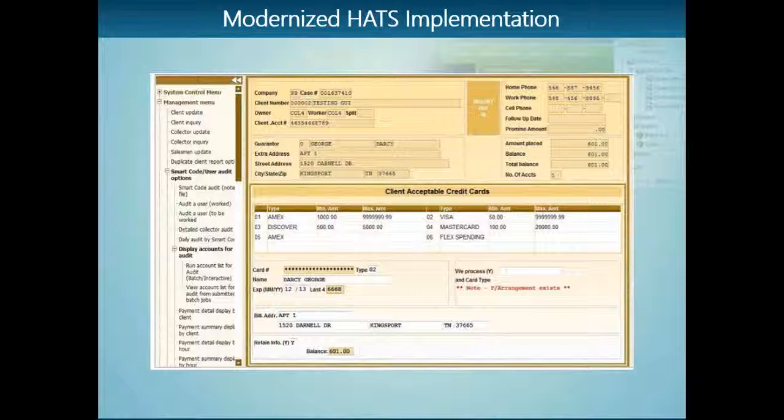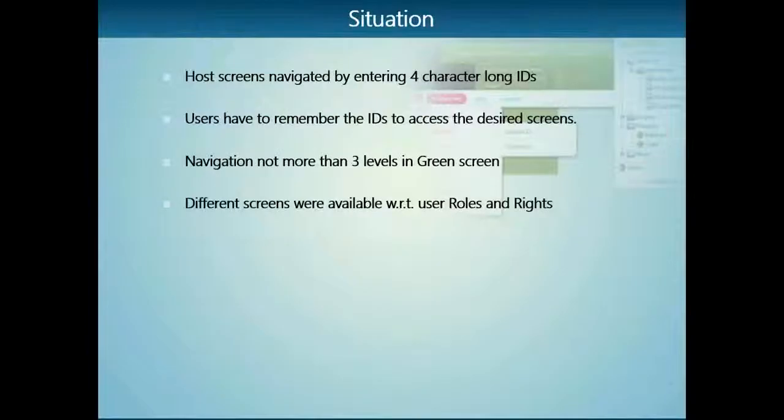Host screens navigated by entering 4 character IDs is another situation here. That host screen was navigated by entering 4 character IDs to access the desired screen. Navigation was not more than 3 levels in the green screen. Different screens were available with respect to users' roles and rights.